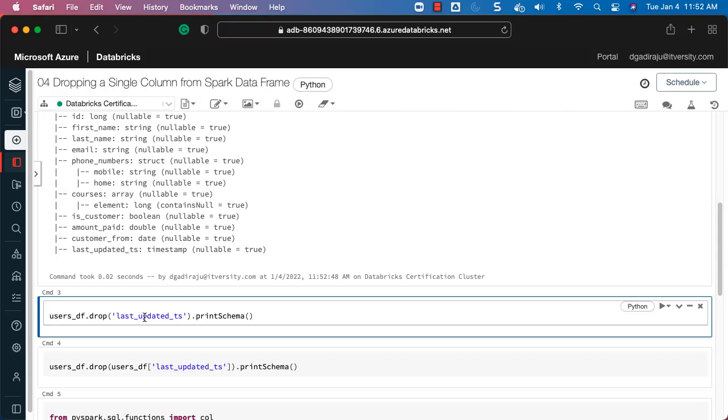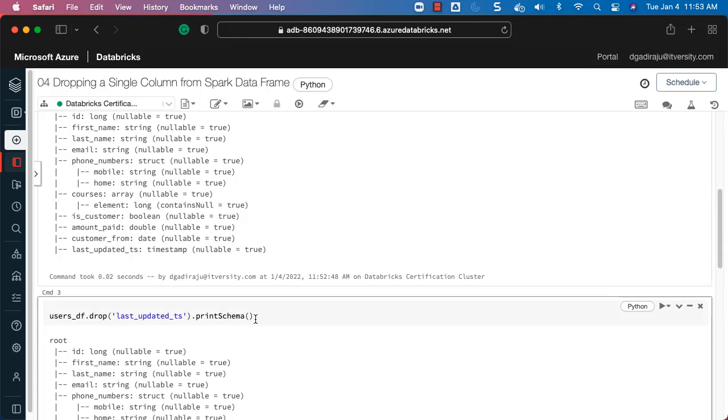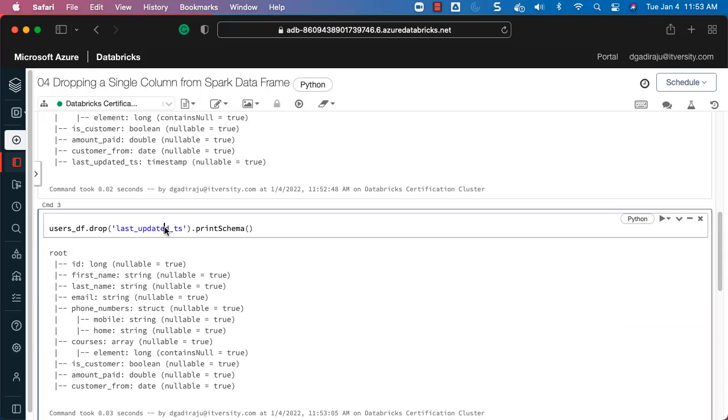In this case, I'm passing last updated TS, which is nothing but one of the columns in the data frame. I'm passing the name of the column as string. It will work without any issues. You can see that the new schema doesn't have last updated TS.